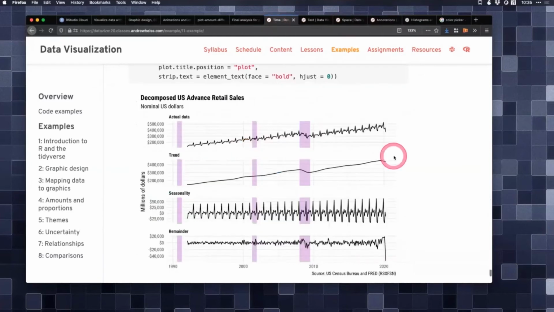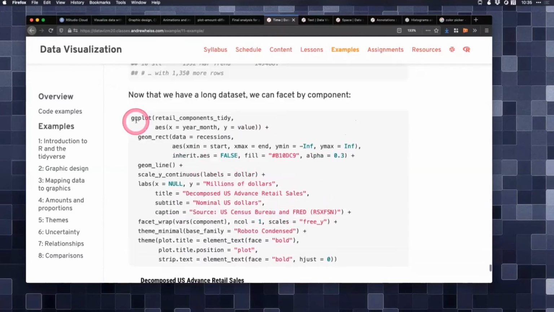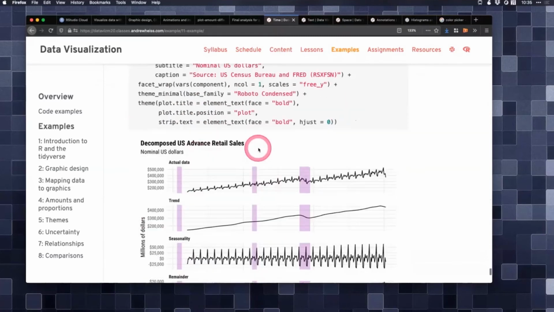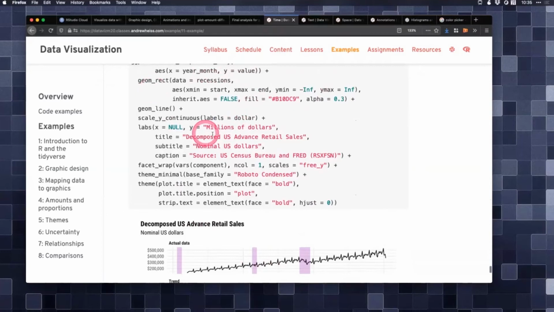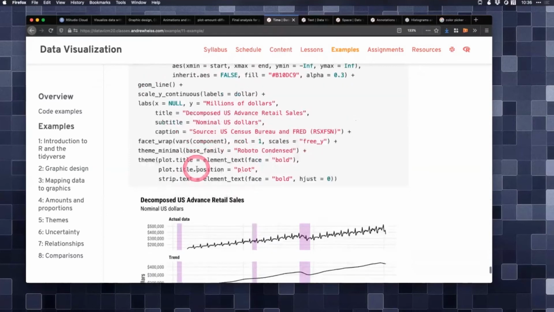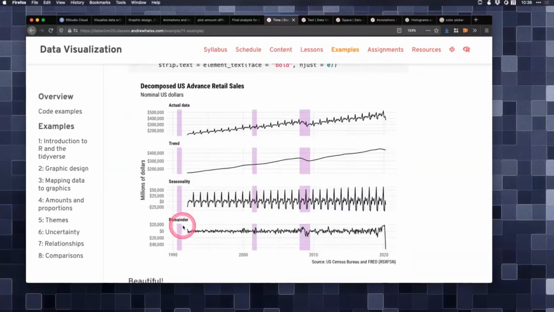This is a similar thing. You take some foundational ggplot, here's the data set. We're mapping year and month to the x-axis, we're mapping some value to the y-axis, and then adding different geoms, adding different scales, adding different labels, and you end up with a plot that looks like this. So that's always the process you're going to be going through with ggplot, is just layering things on top of each other until you get your final great perfect plot.